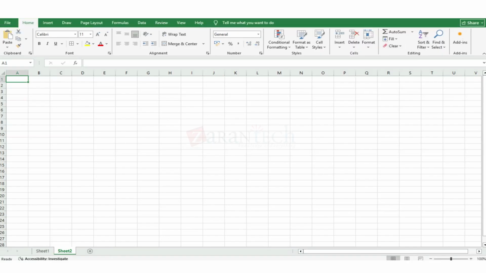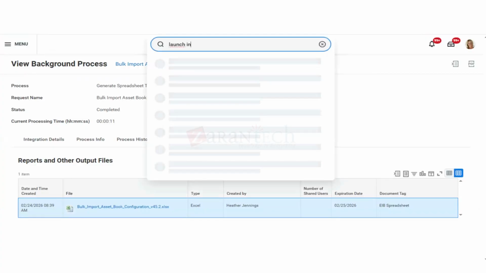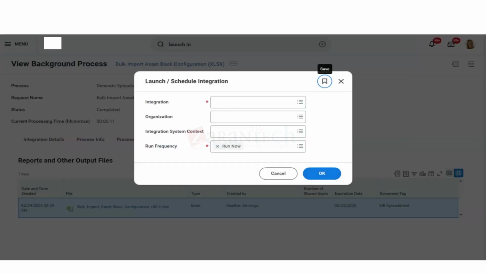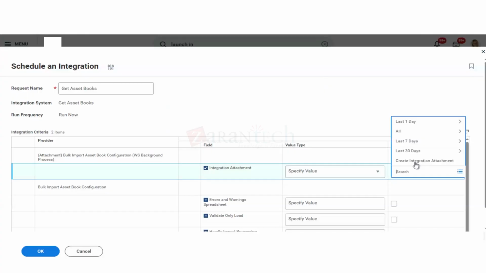Then you will again go back to your Workday system, and you just need to do Launch Integration. Once you click on Launch Integration, you need to put down your integration, like Get Asset Book, and then you can just click OK. Now you will give your attachment here. You can just create an integration attachment.